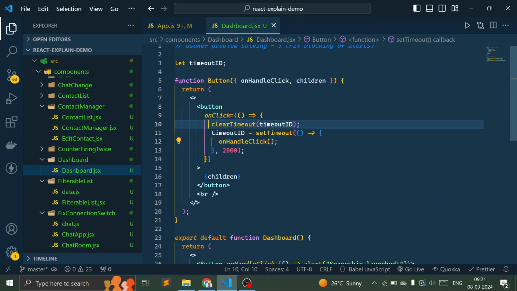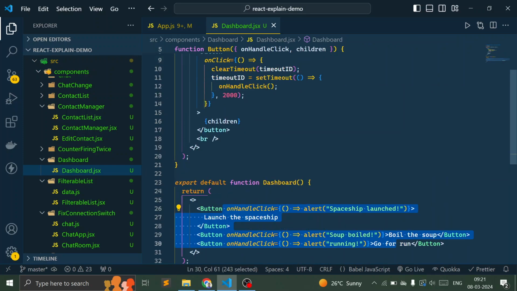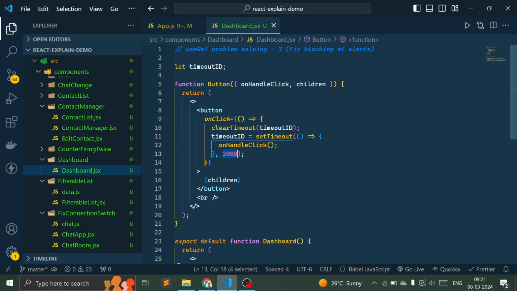So we have clearTimeout, that is, on clicking of this button we will clear the timeout which is presently there, and set the timeout to a new timeout, calling this onClick function, that is these three which are passed, after 2 seconds.